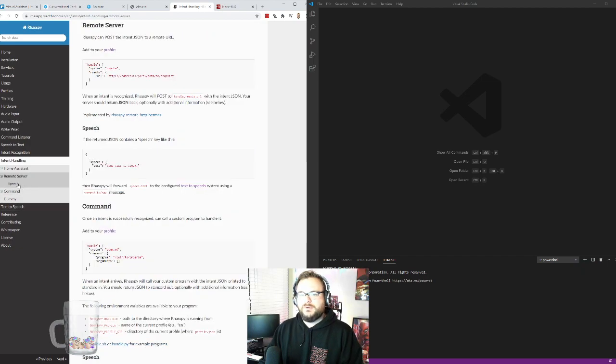We can have a remote server that takes the intent JSON, and again, we can roll our own and do an if-this-then-that type thing. But again, I don't want to spend all my time writing code for those things. Let's spend our time writing code on the things that matter, like the context engine.